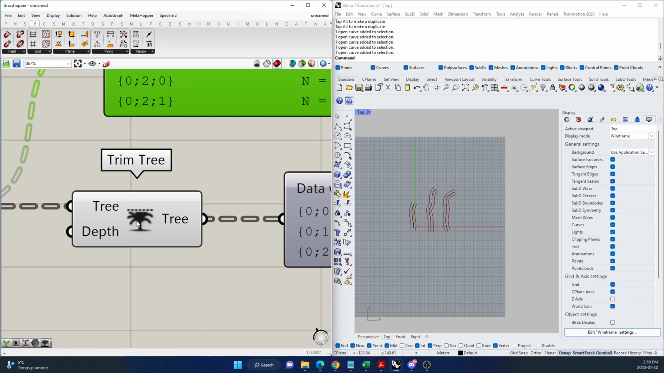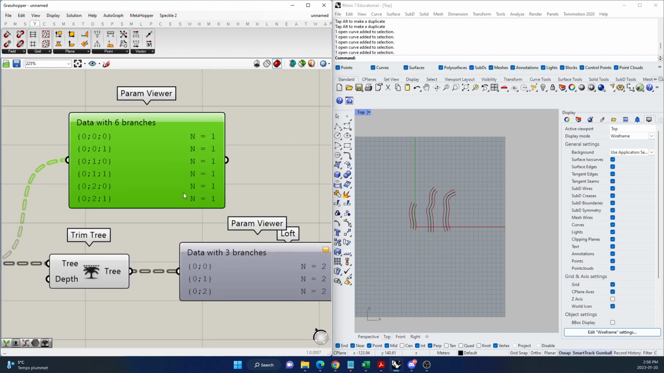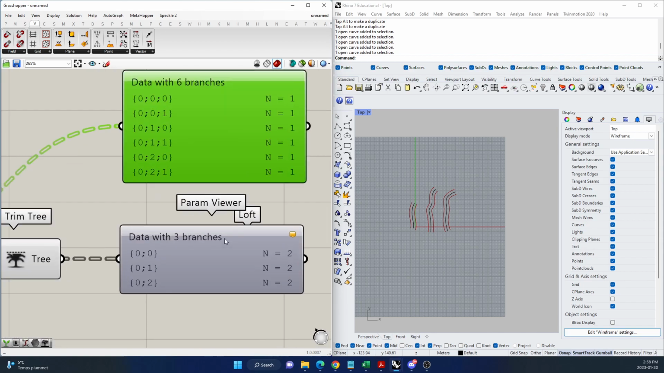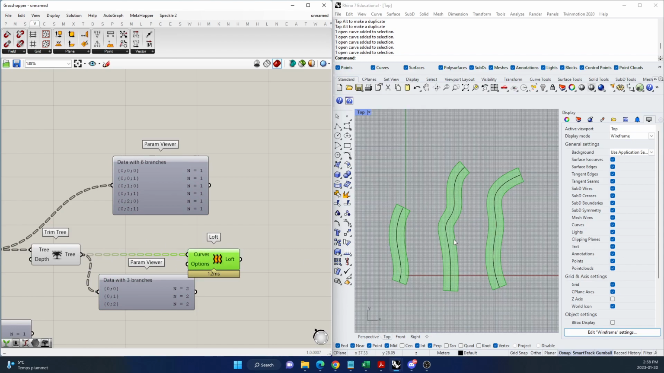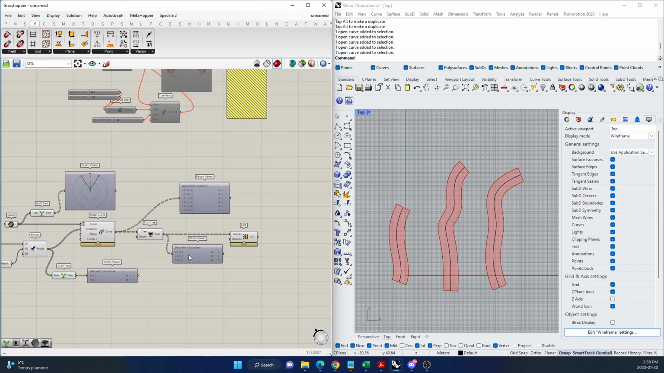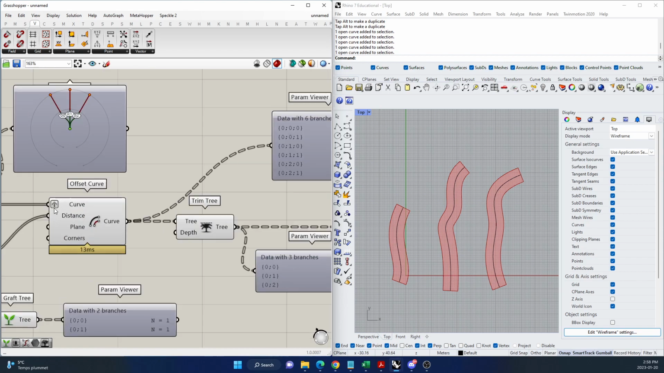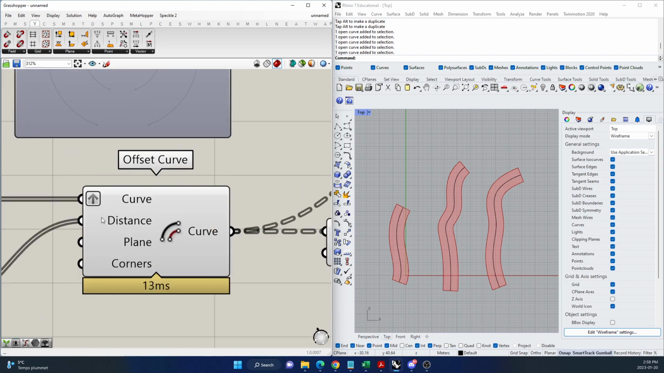I use trim tree, which reduces the complexity of a tree by merging the outermost branches. So now it's given me 3 lists with 2 curves each, one for each control curve. Do you guys think loft will work now? Yes. Okay, and then let's see what happens if we loft distance.